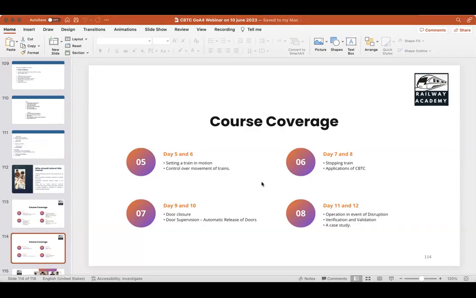Day 11 and 12, we'll talk about operations in the event of disruptions, verification and validation, followed by a case study for you to understand the practical applications of GOA4.